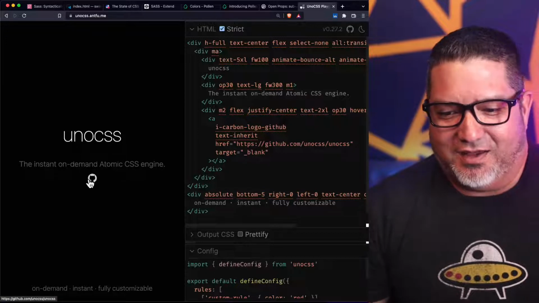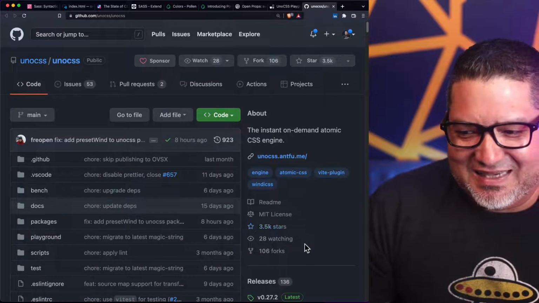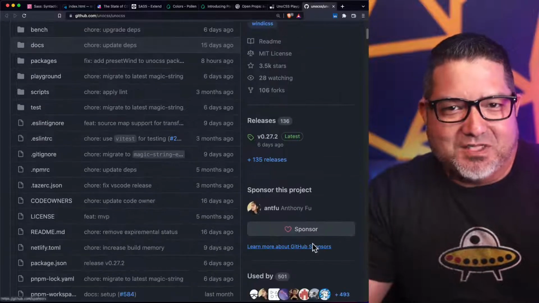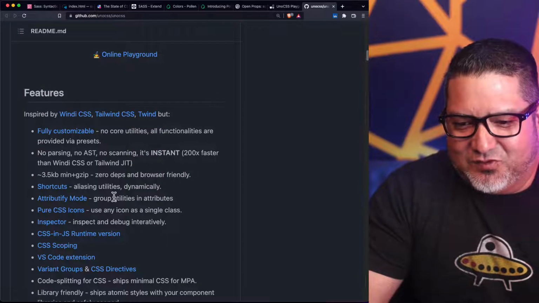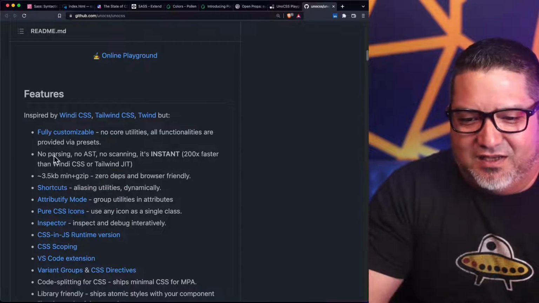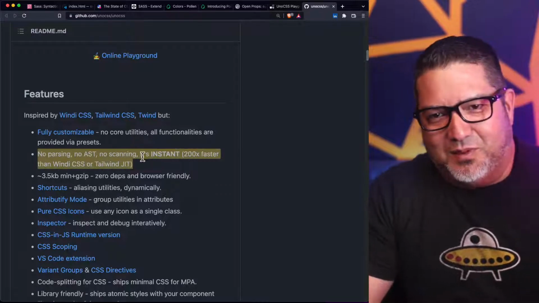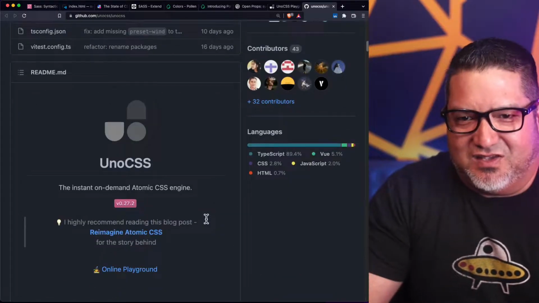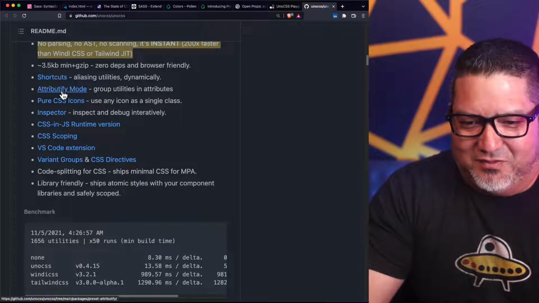And so they are working on what they're calling an instant on-demand atomic CSS engine. Basically, it's a lot of the features that you're seeing in Assembler, but in a much more modular way with less configuration. It claims that it's super fast, 3.5 kilobytes, 0 dependencies, browser friendly, no parsing, no AST, no scan. I don't know what AST means, so maybe somebody knows what that is. So it doesn't have to analyze anything, because I think you're just putting things directly in the HTML, just like you do with Assembler and Tailwind. And it does have the attributify mode, so if you want to read about it.